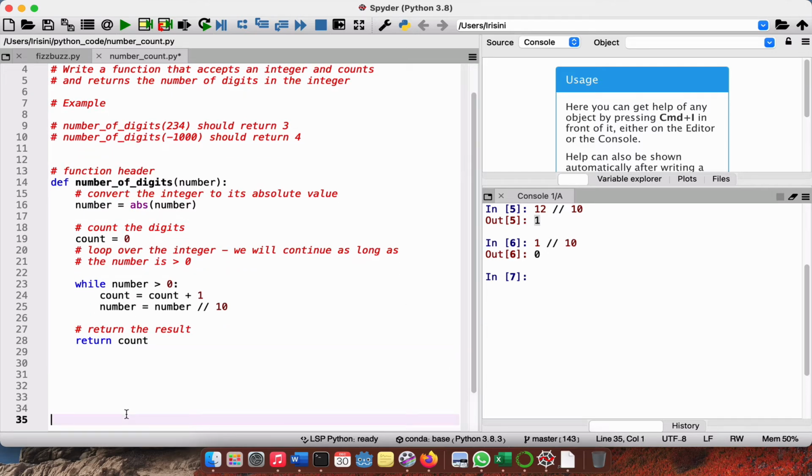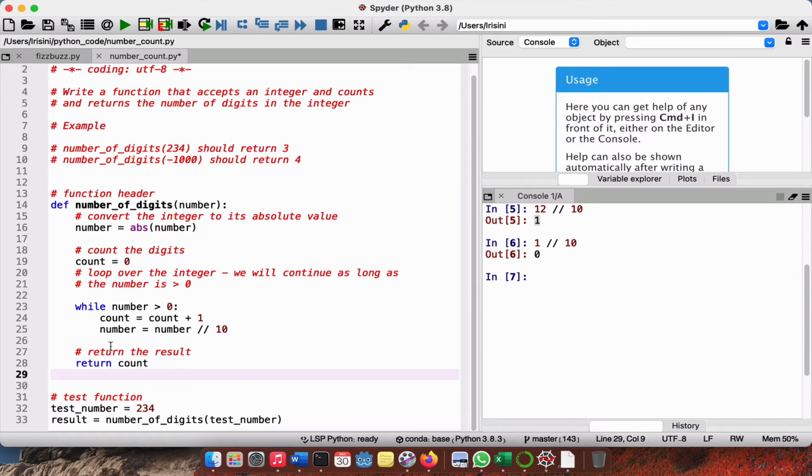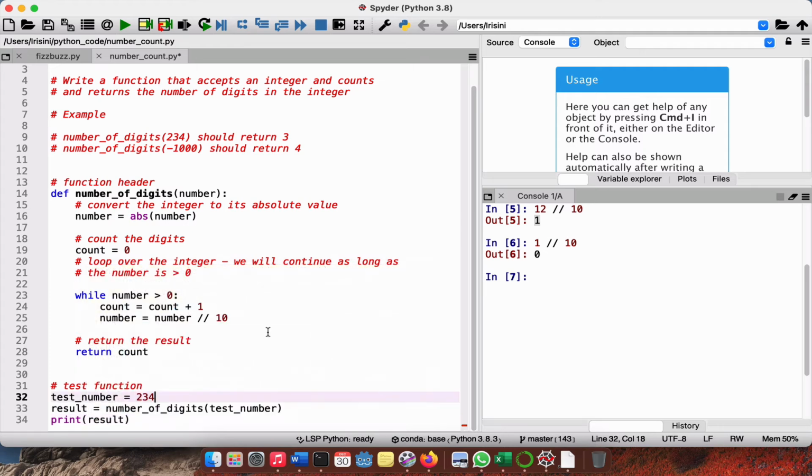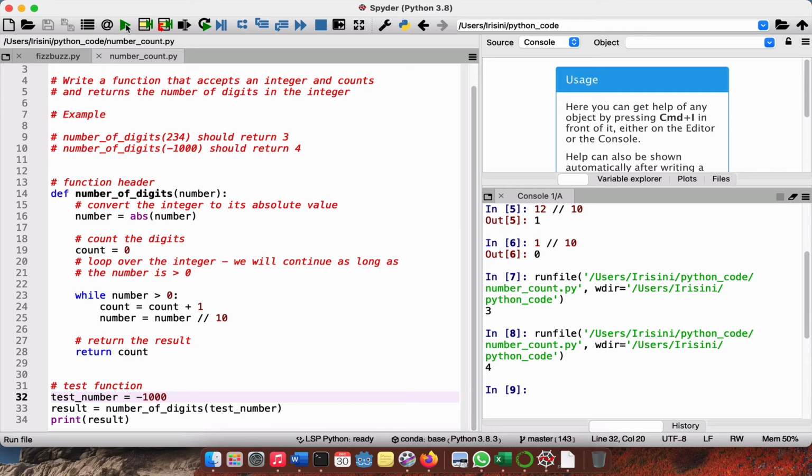So not that many lines of code to write, but the logic was important, whereby we had to know when to stop the loop. Alright. Okay, so let's test this out. Let's print our result to see if we get our expected answer. Alright, we get 3. So what would happen if I make this become negative 1000? We get 4.